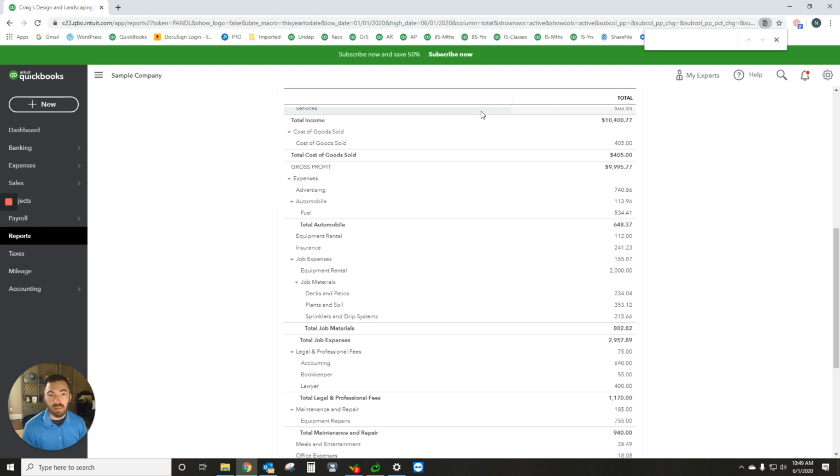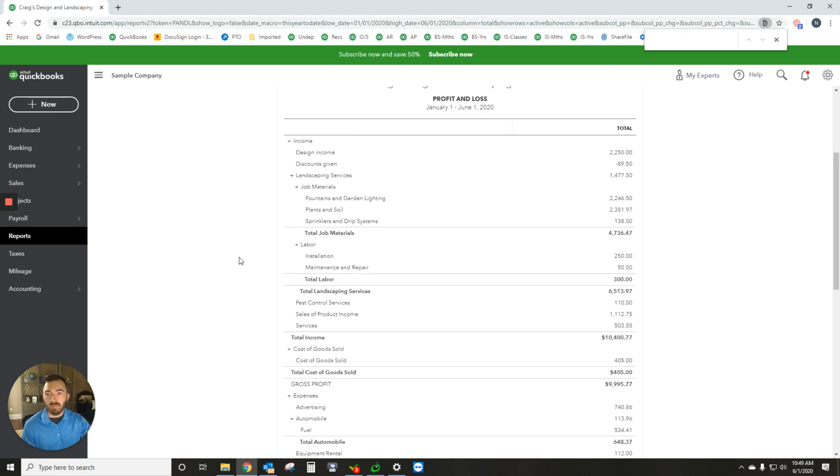So I hope that helps. Rules are very handy in making your life a little bit easier for coding transactions. QuickBooks can really do a lot for you.